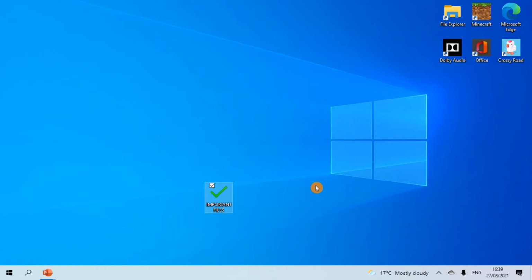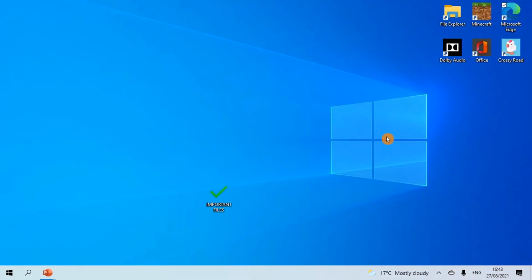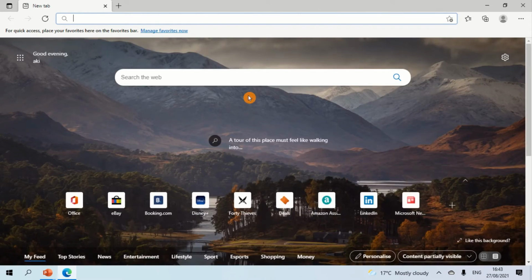a green tick. Now that we have successfully arranged and decluttered our PC, we will learn how to choose our background and select it. To choose our background, the first thing we will need to do is open our internet browser. Please left-click your internet browser twice, and as you can see, our internet browser has opened.